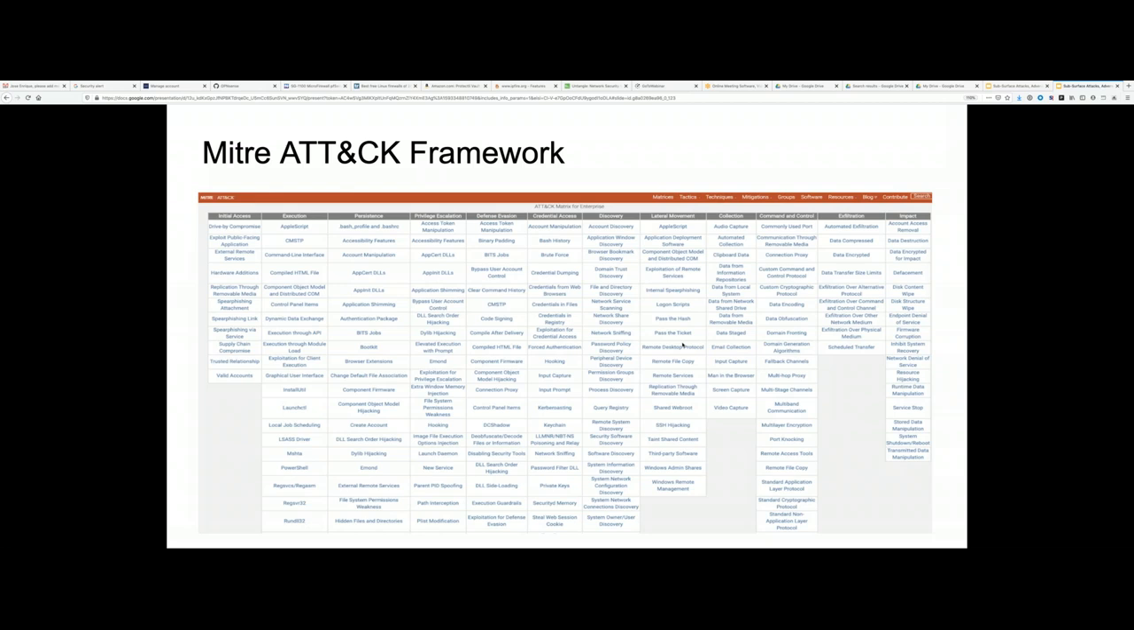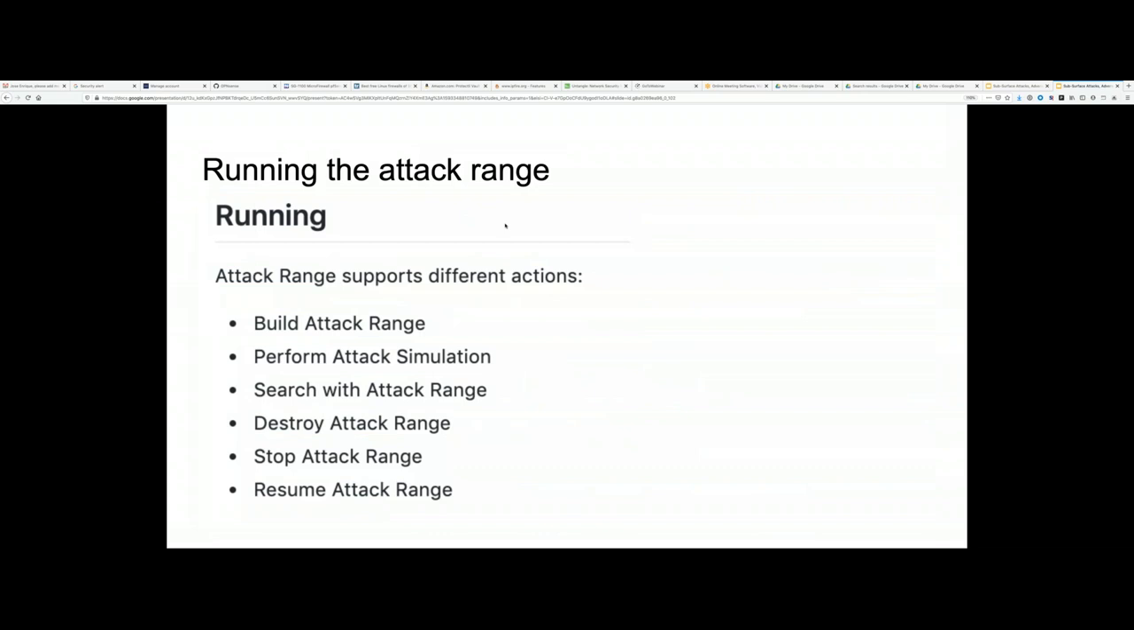So next up. All right, we're going to give you a run on how to build it and run it. We're going to show, to basically handhold it, how you operate it, and then we're going to go into the real deal. So what we want to show now is you're going to build it. We're going to perform an attack simulation. We're going to search it. We're going to destroy it, or you can stop it and resume it.